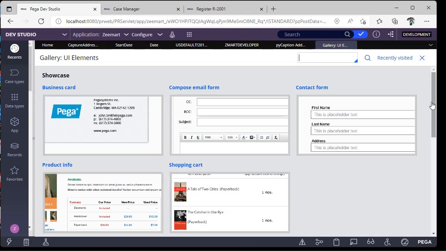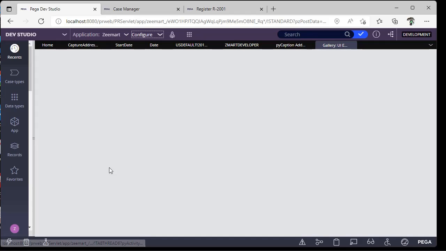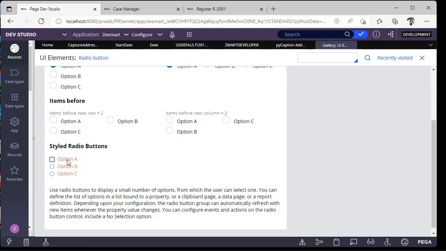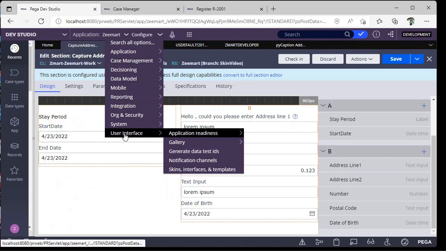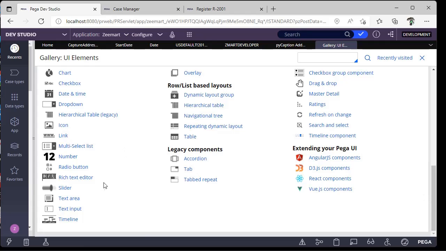If you click UI elements and scroll down, you can see these are the basic controls, these are the layouts and containers, these are the samples and combinations. If you click on this, you would know what the behavior of this radio button is. See, if you give orientation as vertical, you can see it. If you give orientation as horizontal, it looks like this. If you want to apply some styles, you can see how it looks. Even without knowledge about UI elements, if you want to gain some confidence, by referring to this UI gallery you can come to know many things about each option.